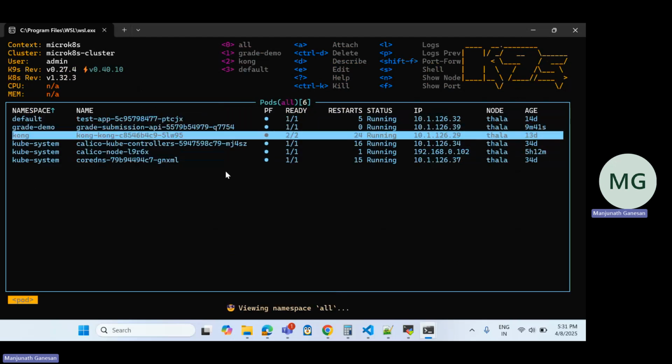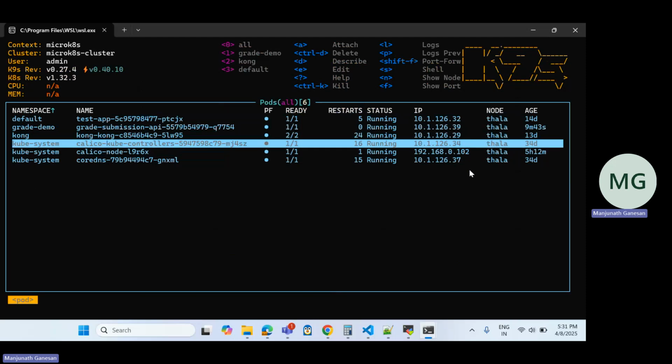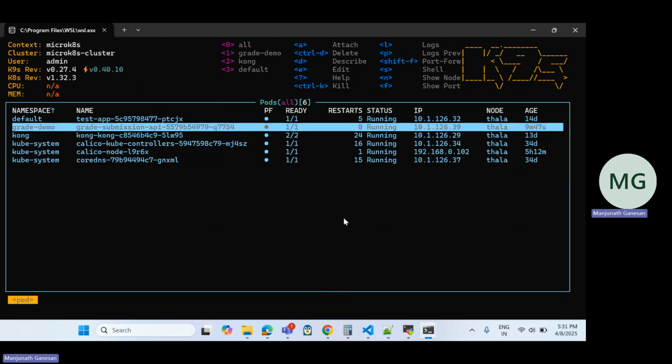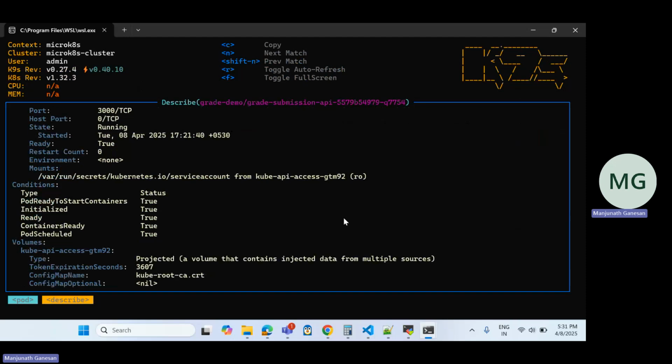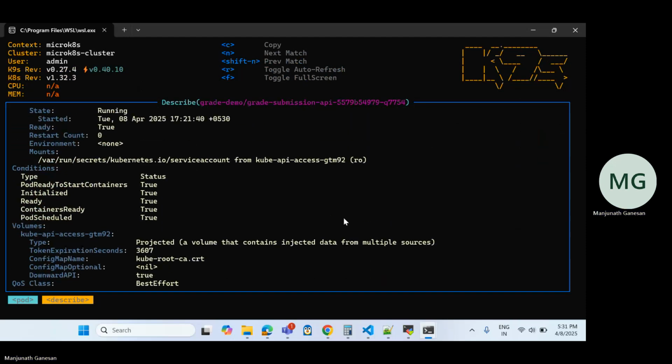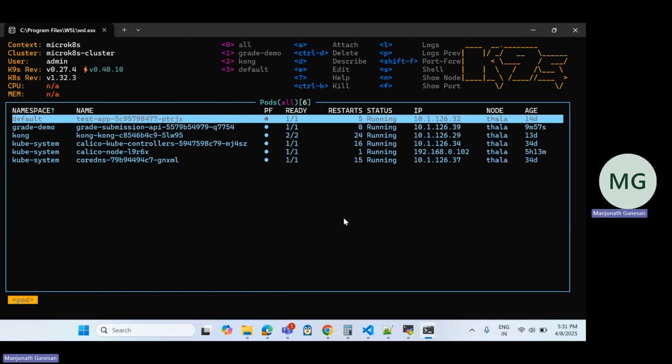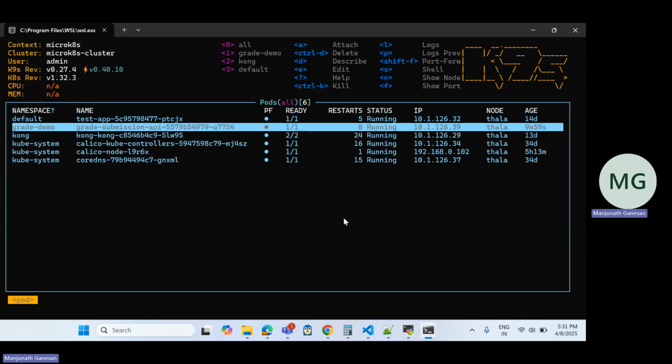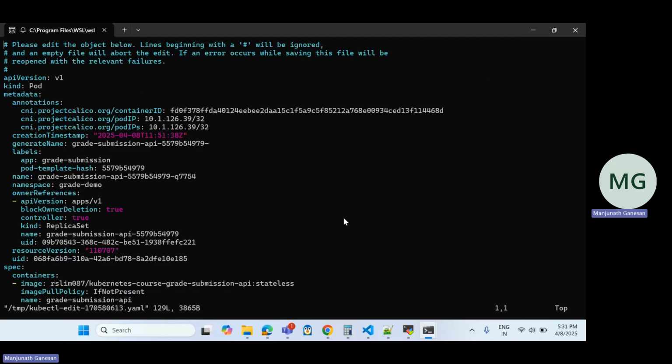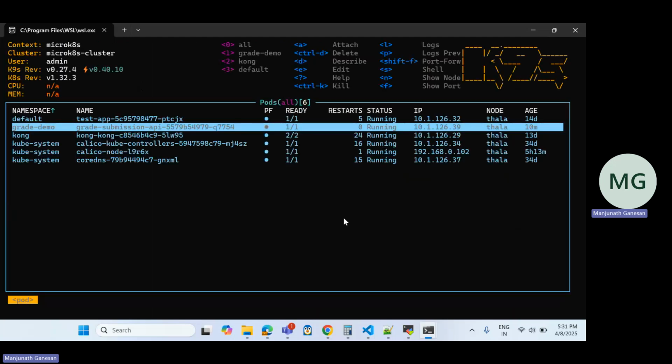From here you can see if it is in running state, its IP, node, and everything, and the age also. If you want to see the events, just give describe, that is D, just type D, then it will go inside. You can see everything. This is how you can see the pod configurations. If you want to edit, you can give E, so it will allow you to edit. Once you edit it, it will be changed.